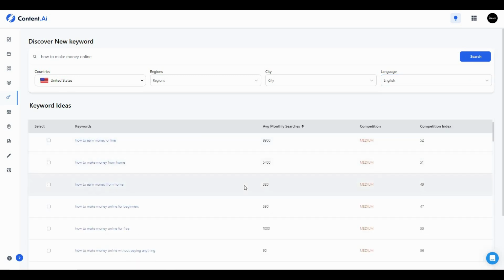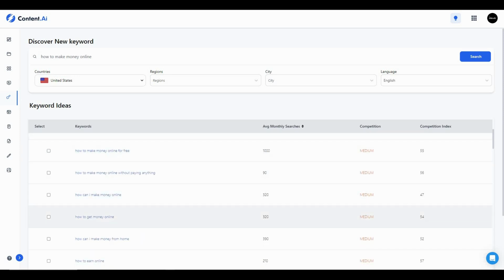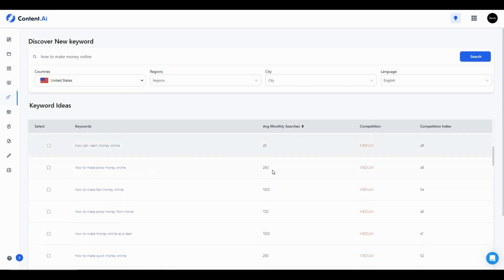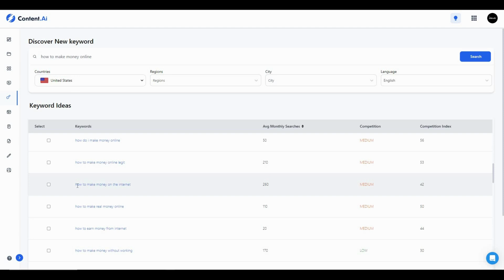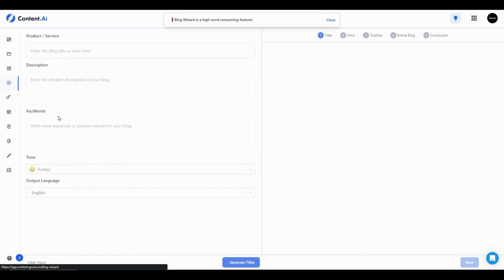So these are all the keyword ideas that I have got. You can get a lot of related keywords. You can also see the average monthly search and competition, which I really like, because after seeing the competition you will get an idea whether the blog would be hard to rank on Google. So let's choose a keyword from here. Let's choose this one, how to make money on the internet, and now go back to the previous tab, which is Blog Wizard.